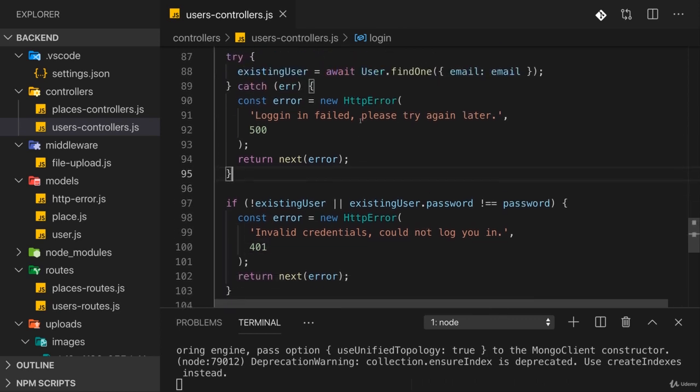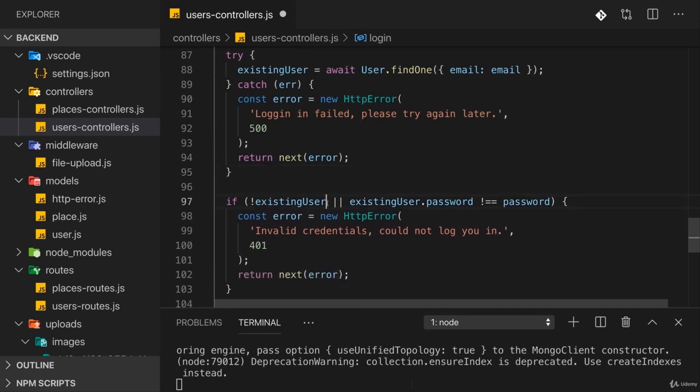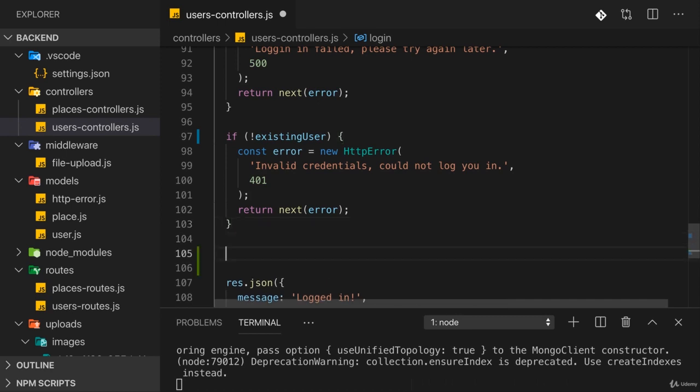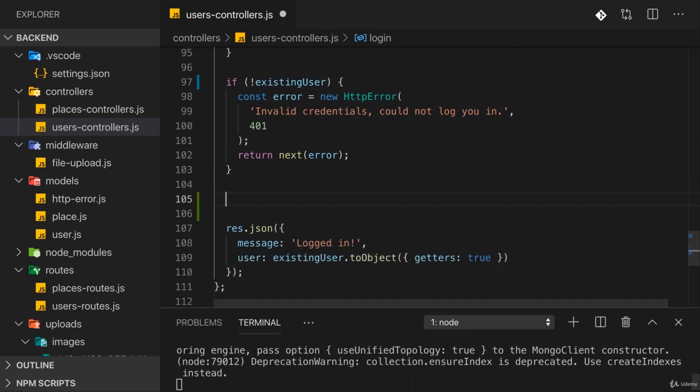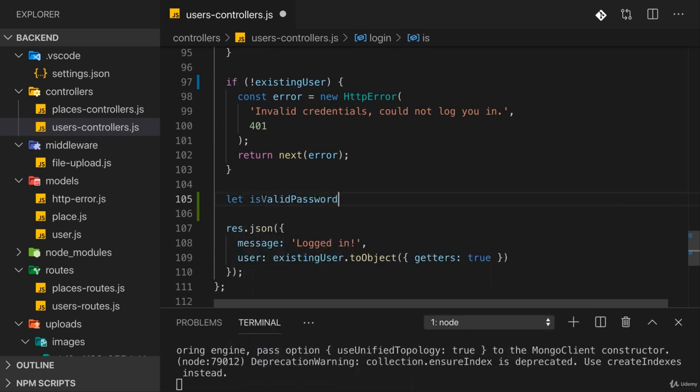So therefore in the login function, we will still check if we maybe don't have this user. So I will remove that second check here and just check for the user existence. And if we don't, we already return an error, because that means we couldn't find a user for the provided email address. If we do find a user though, then we can check the password. For this, I will add a new variable, isValidPassword, and by default set this to false maybe.